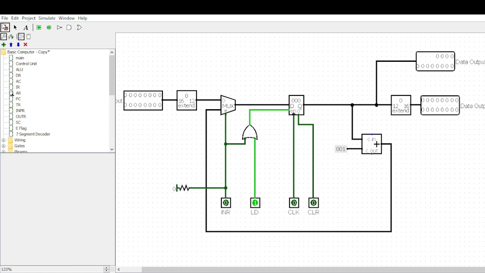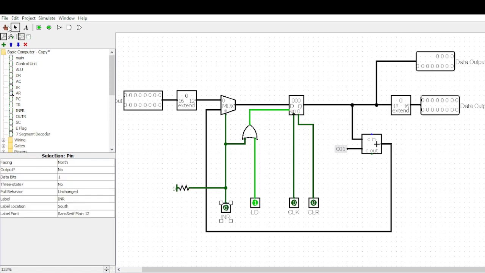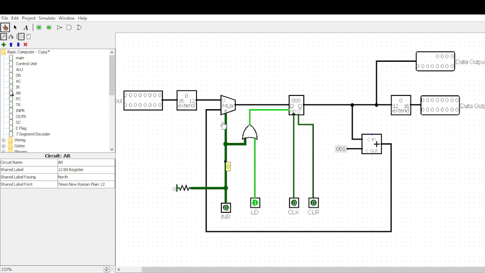Now you might be thinking what this component is doing here. This component is a pull register. It is used to handle the case when this INR signal is left unconnected from the main circuit. Suppose this INR signal is left unconnected from the main circuit, then this line will go into the floating state, which will actually create a problem while selecting.